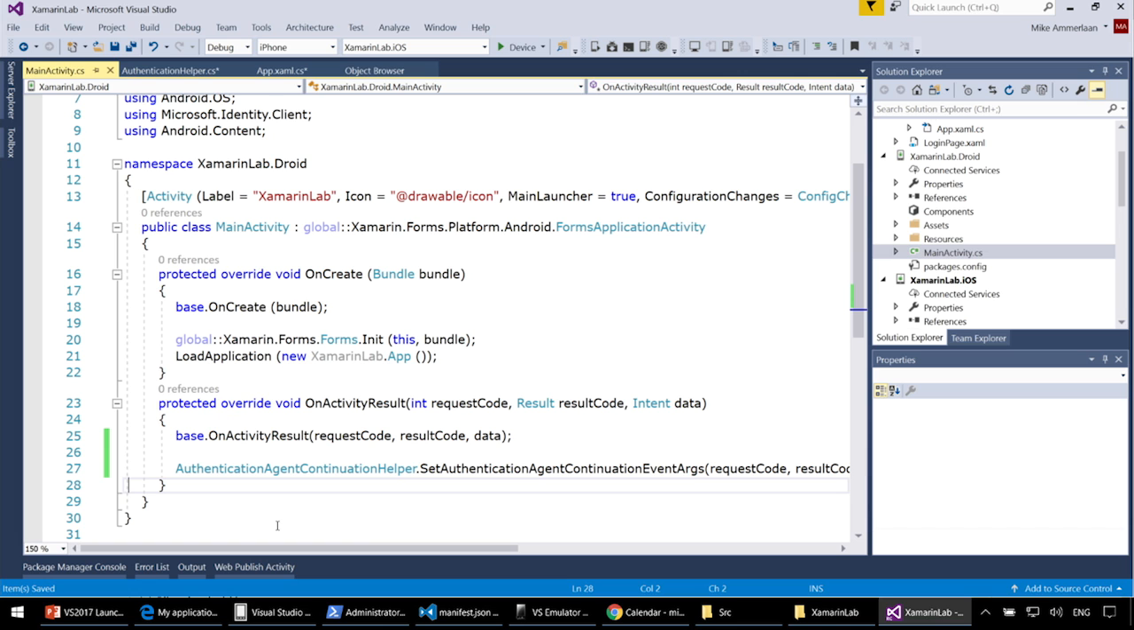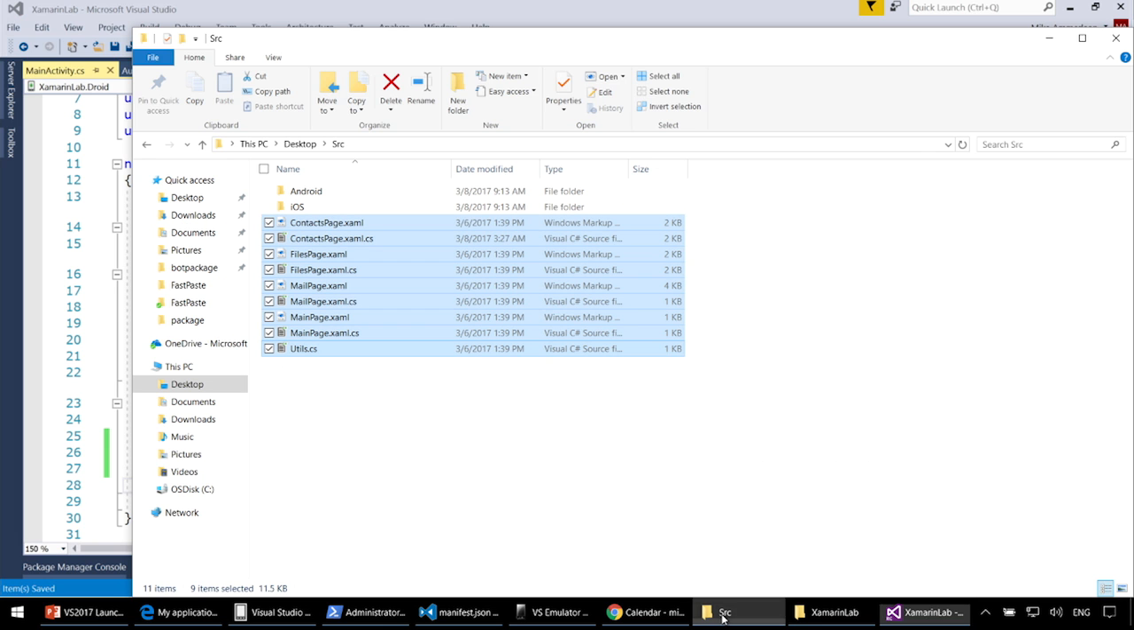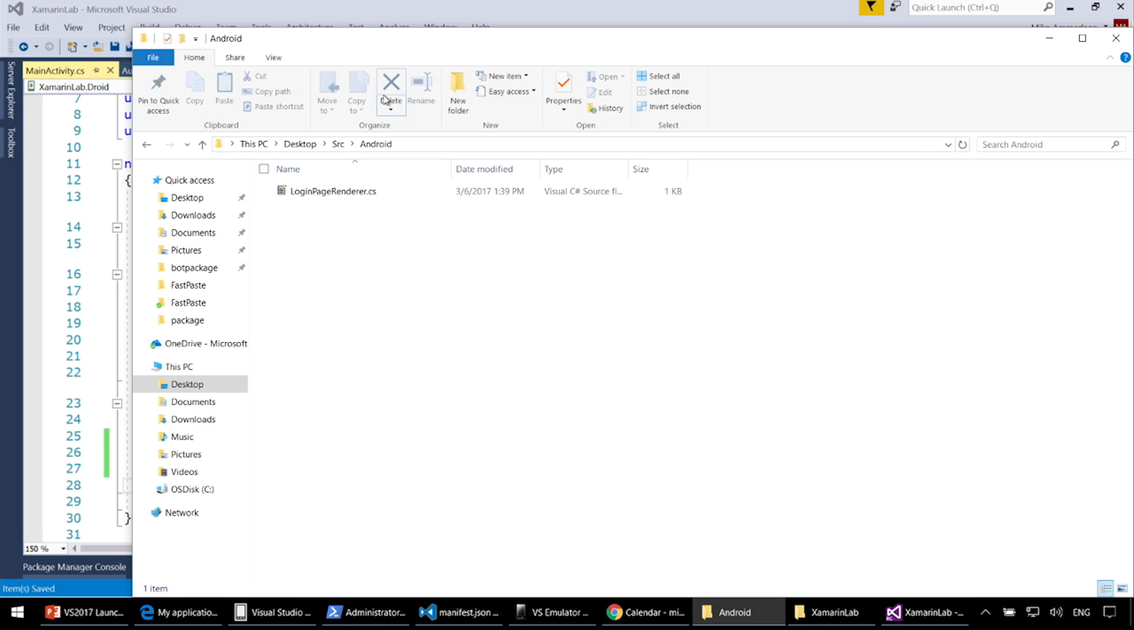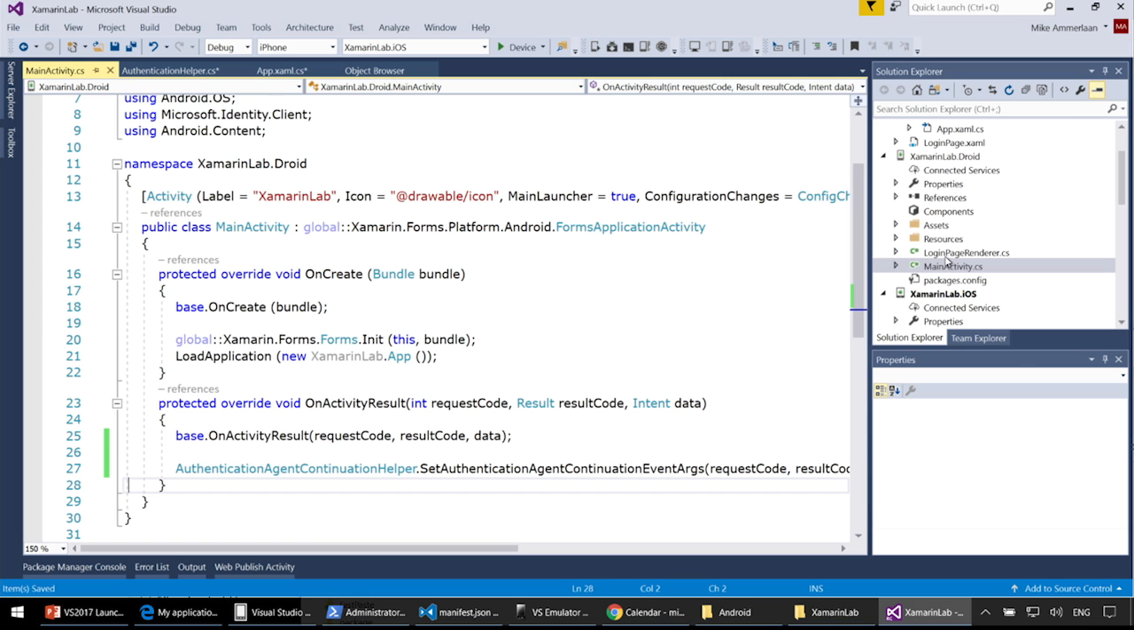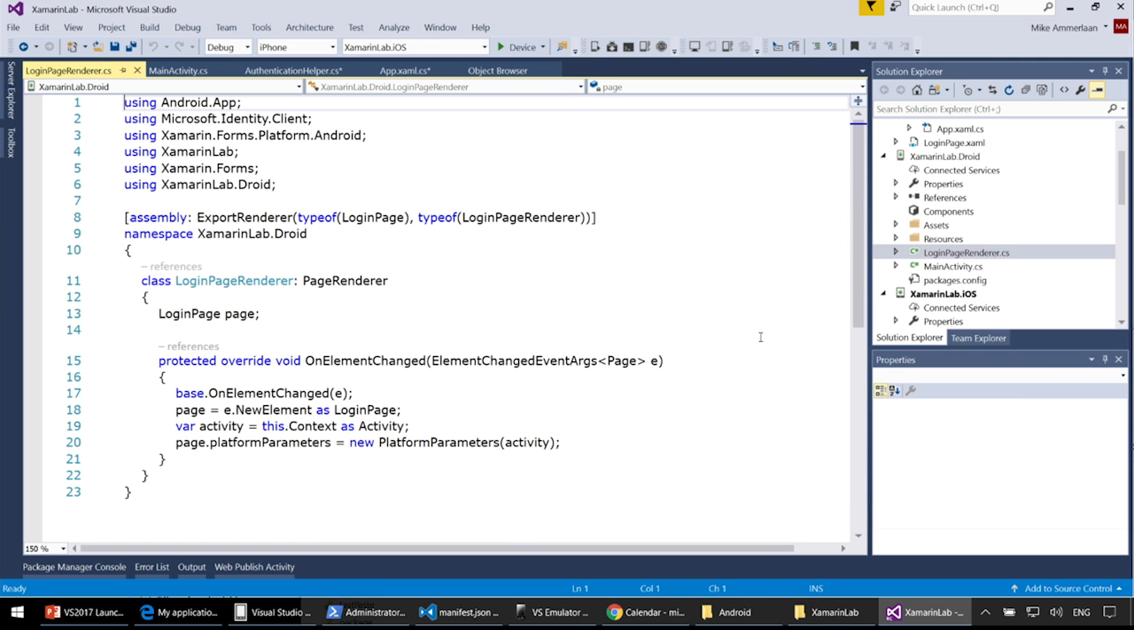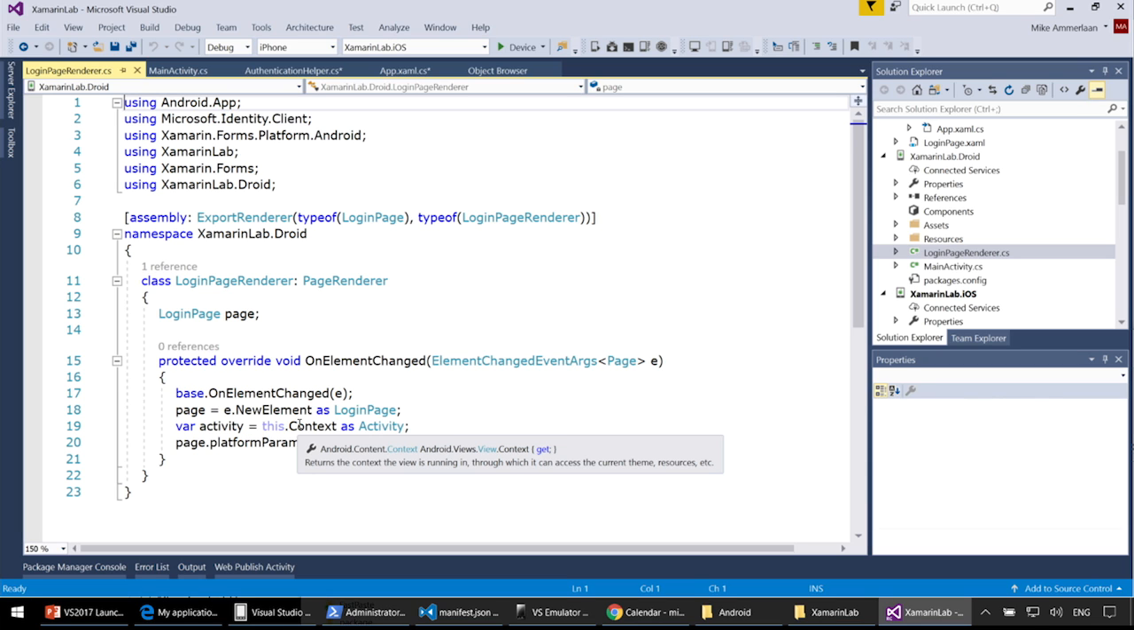And then there's one other thing that I need to add, and I have a sample file for that. Again, specific to Android, there's a file called login page renderer. What this is going to do is wire in the Android user experience such that when a login is needed, we know how to render a dialog in Android that can handle the login process for us. It needs to use things like context and activities to get started, so that's why it's a little bit more Android specific.